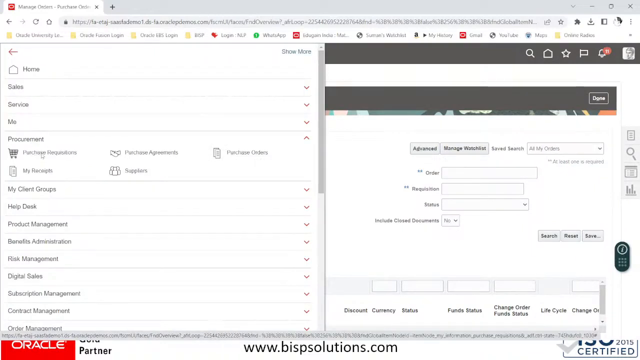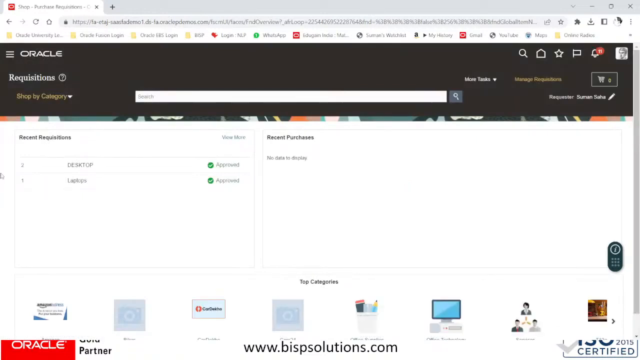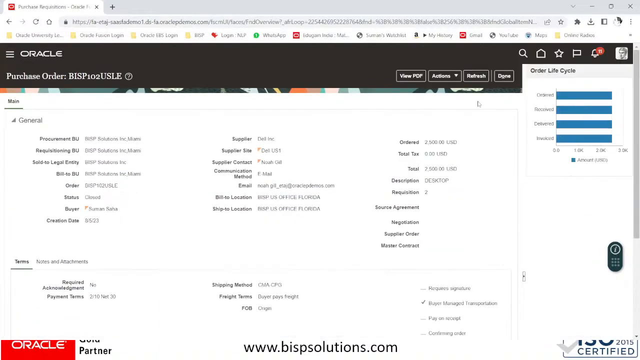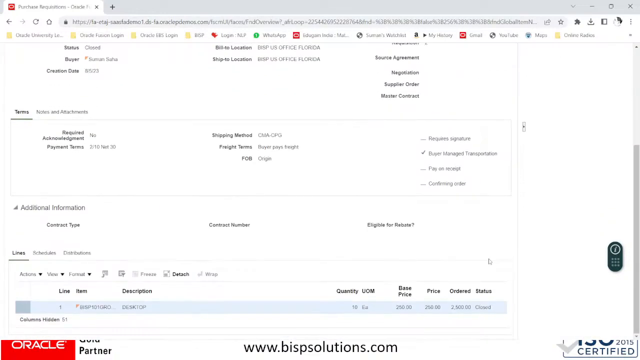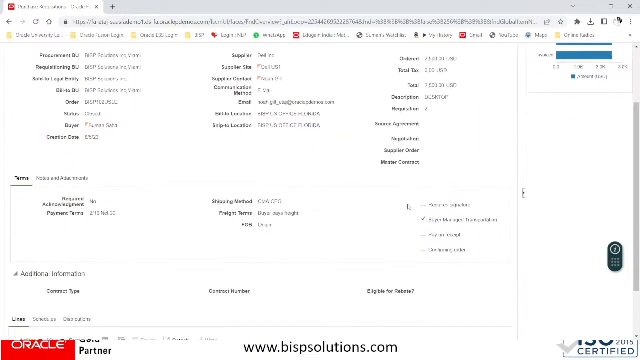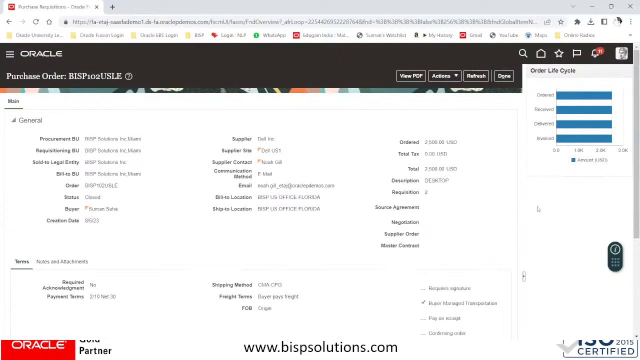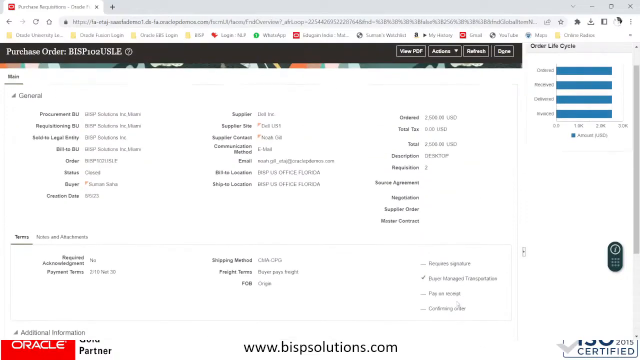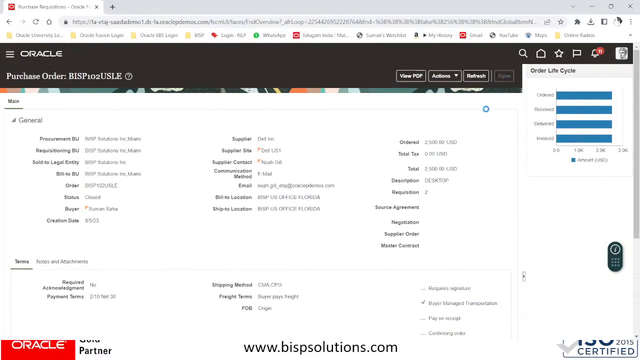If I go to the purchase requisition, so through the requisition, here we are, the order. If I go to the details of that particular order, right, you can view the details. And the status has been closed, right? So the status has been closed and we have made the payment, right? So that is done.